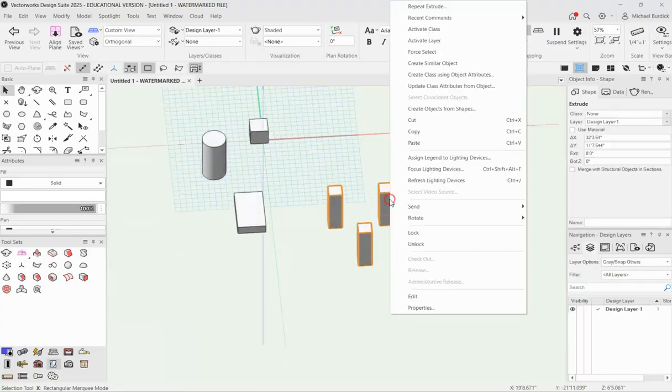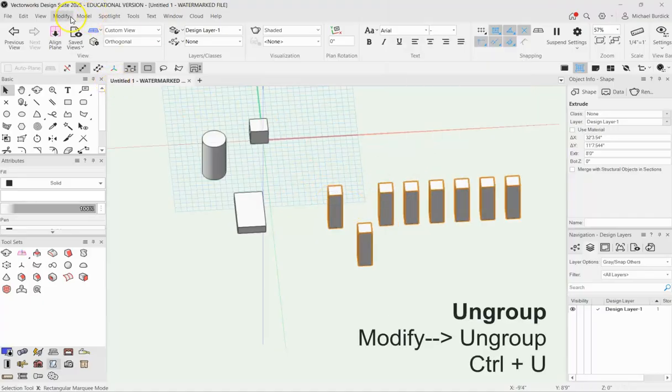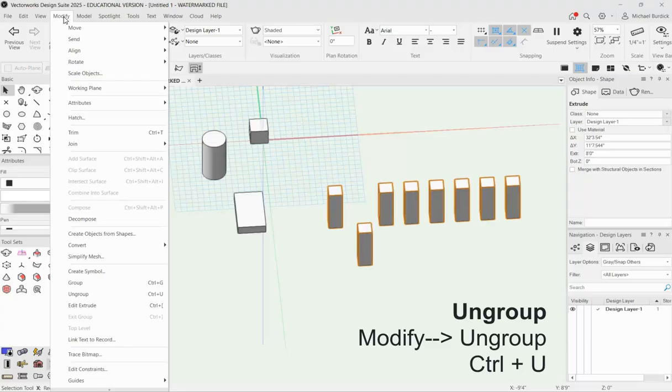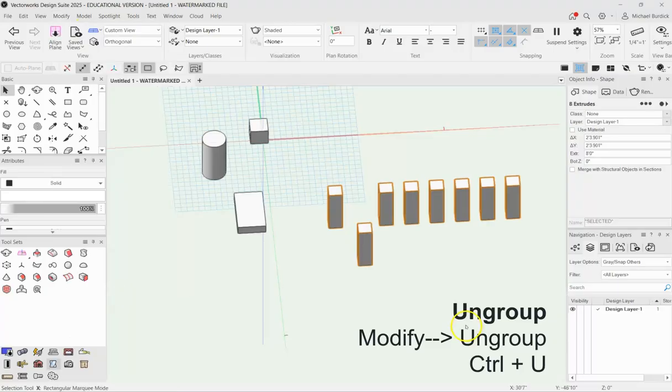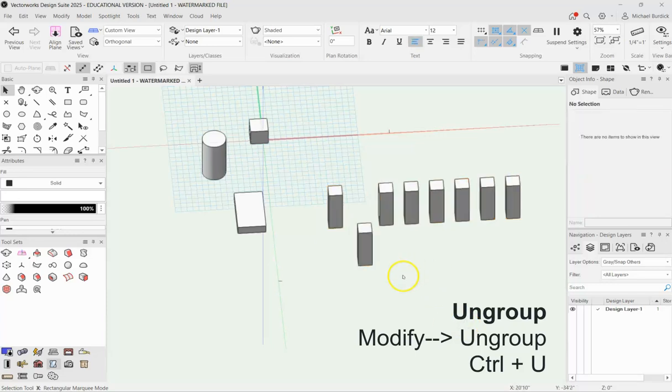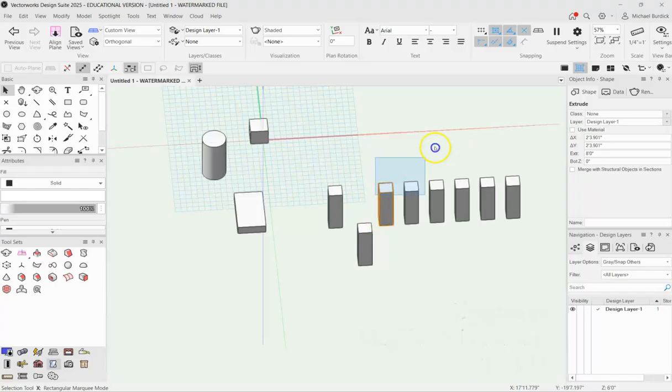The other thing you can do is simply to ungroup these. So if you go up to Modify, Ungroup, or Control U. Now you can select these individually and move them around.